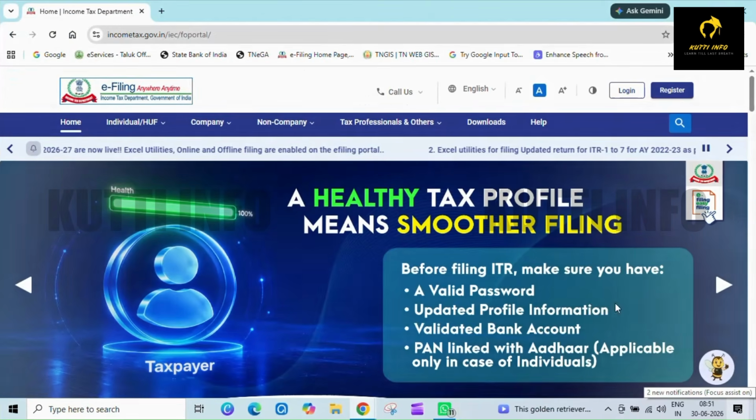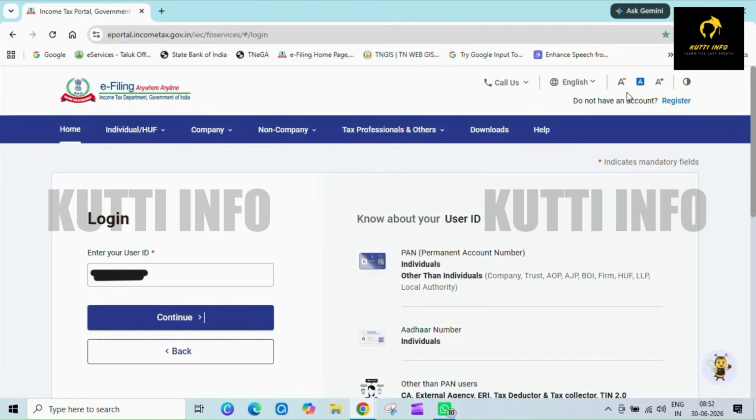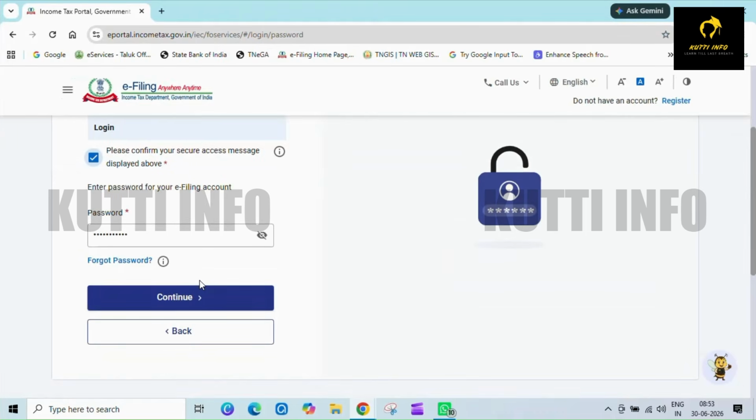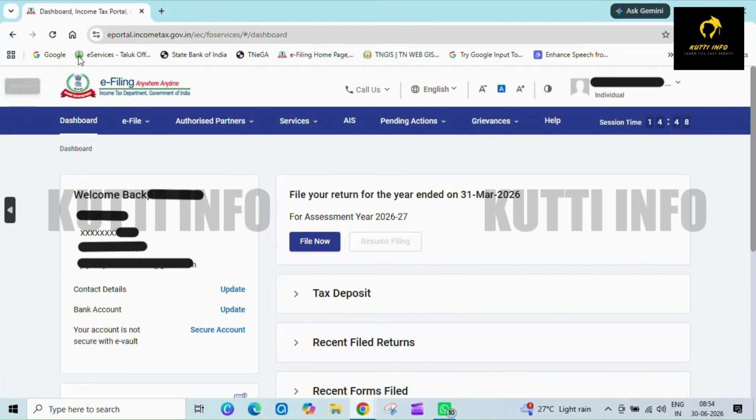So open the portal. If you are entering the site for the first time, then register yourself. Otherwise, click login. Now enter your user ID, which generally will be your PAN number. Then continue and click on the checkbox. Enter your password and continue. This is the opening interface, which is the main dashboard of the income tax e-filing.